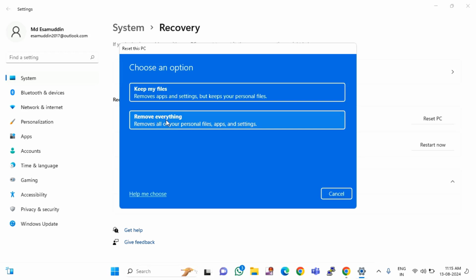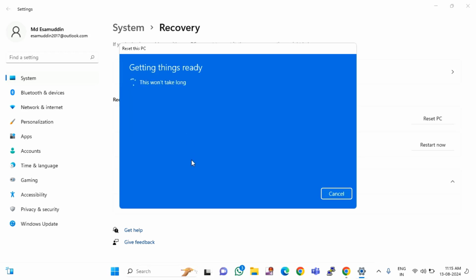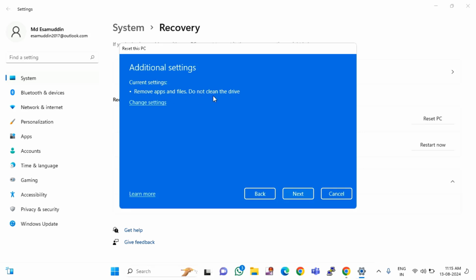Now I will select remove everything. In the current settings, remove apps and files. Do not clean the drive. It will remove only apps and files. And your drive files like local, your personal files, will not be deleted. They will be saved. Then click on next.